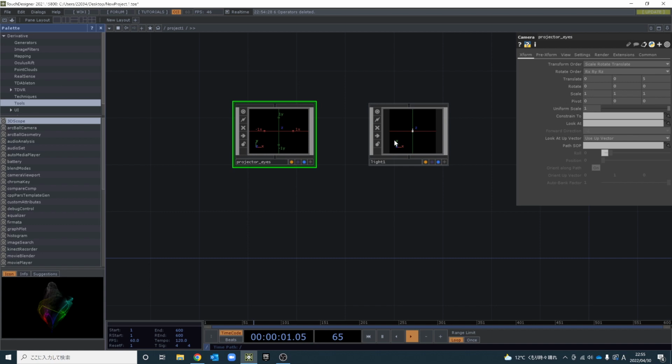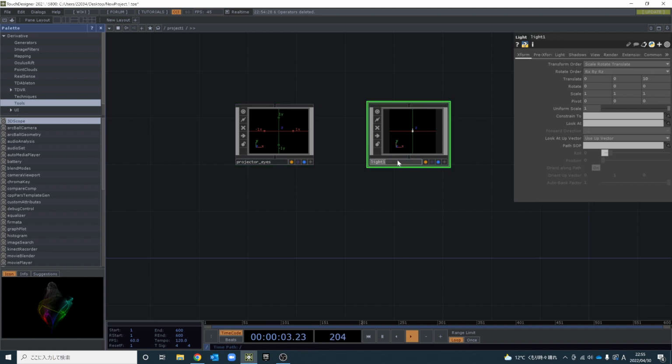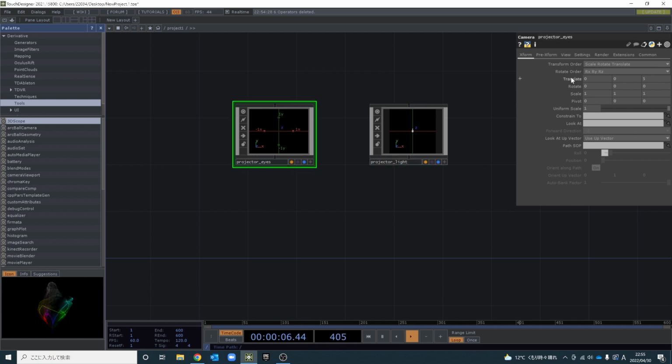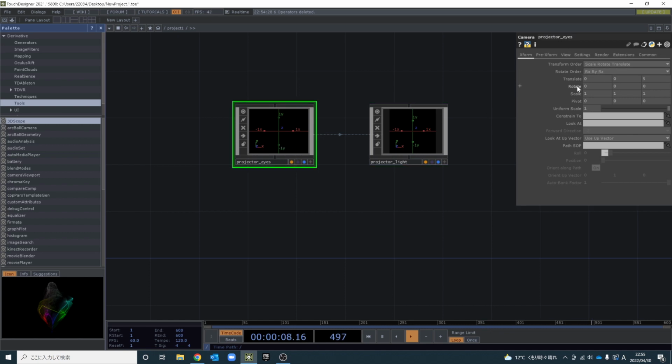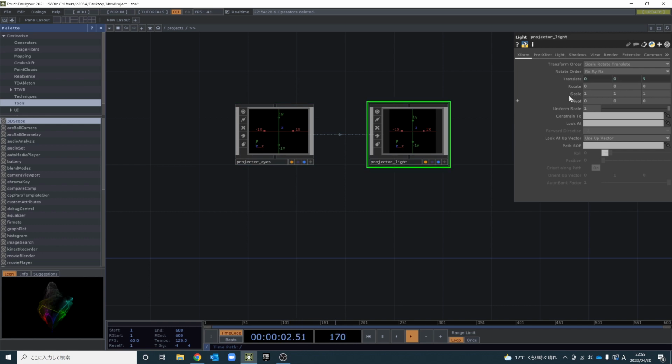And the light to projector light. Copy the translate and paste it to the light translate. Paste the difference, and also load it as well. Copy the parameter and paste. Rotate in projector light.